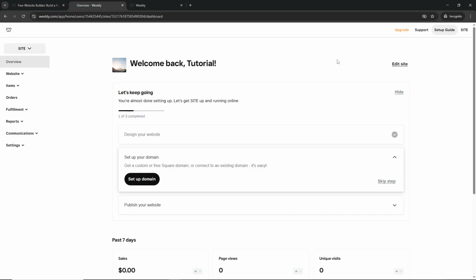Now, take a look at the left menu on your screen. You'll see an option labeled Website. Go ahead and click on it. This will reveal additional options beneath it, and from there you need to click on Edit Site. This is where you'll access the editor for your website.